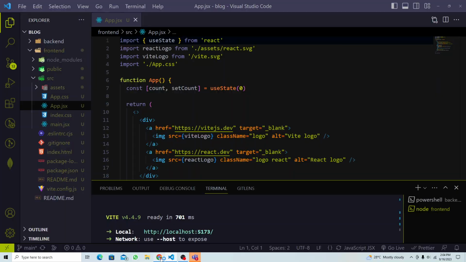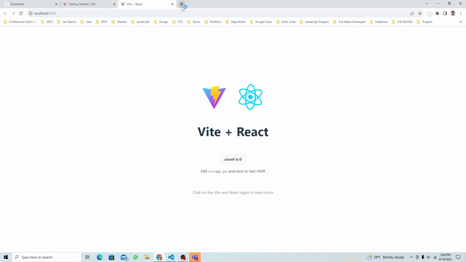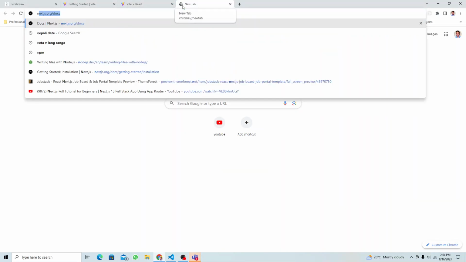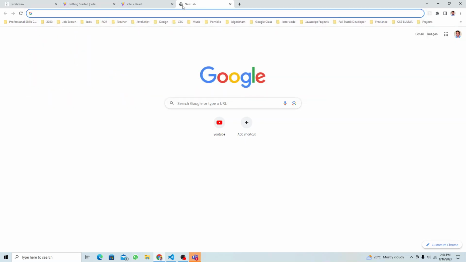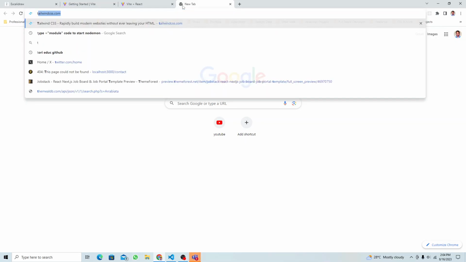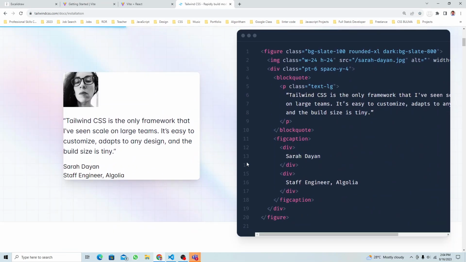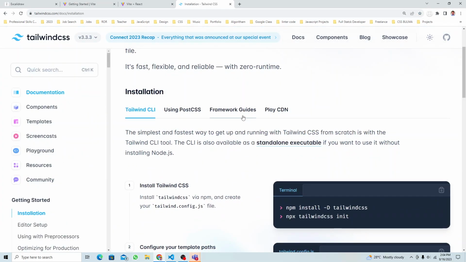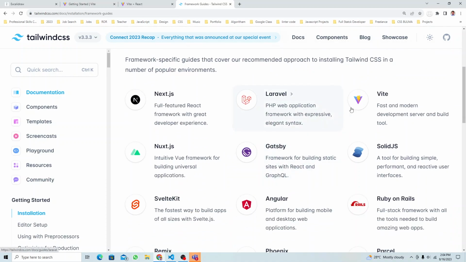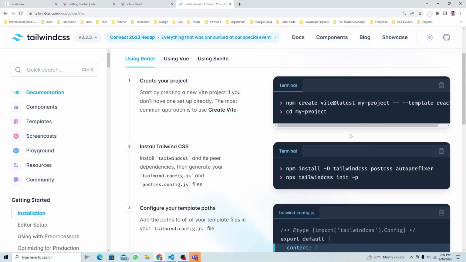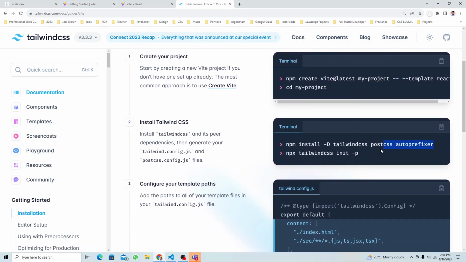Tailwind, so we need to install that also. Let's quickly install that. Yeah, I was thinking what I forgot to install. So that is the Tailwind, right? Okay, so from the framework guide I will select Vite, and we have done the first part, creating the project. Next one is second, install Tailwind CSS. We just follow the instruction from here.